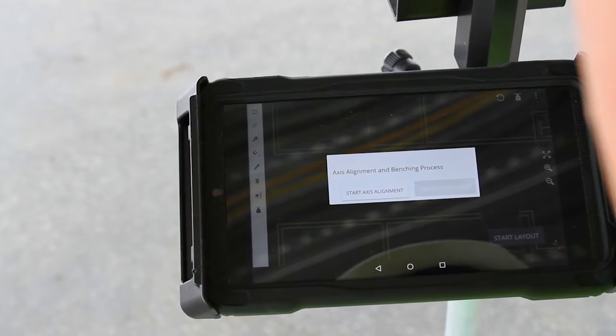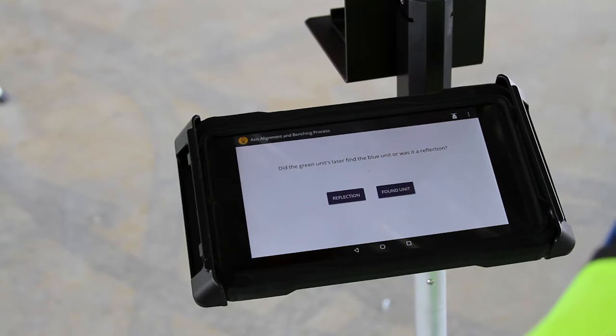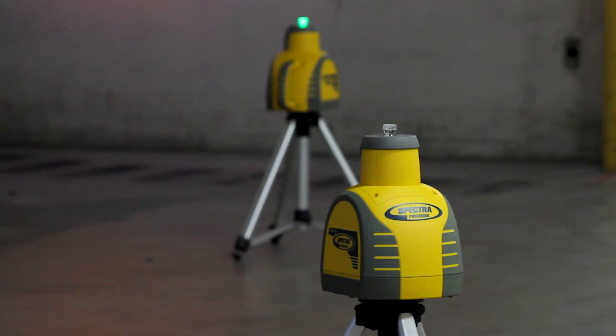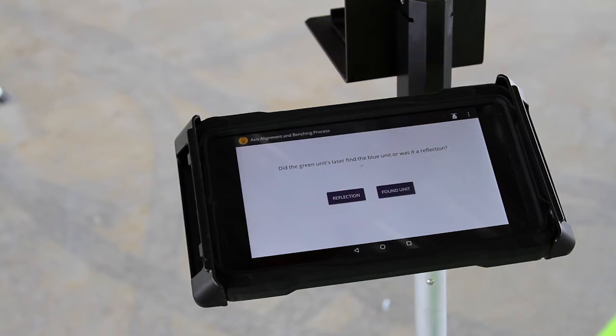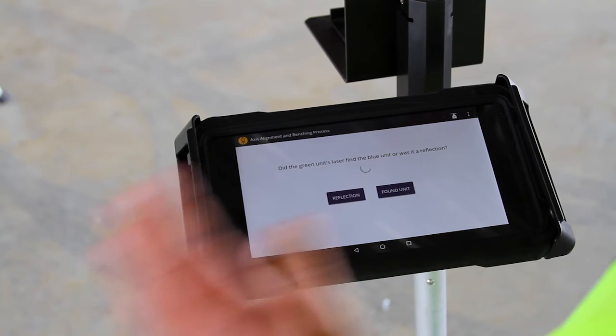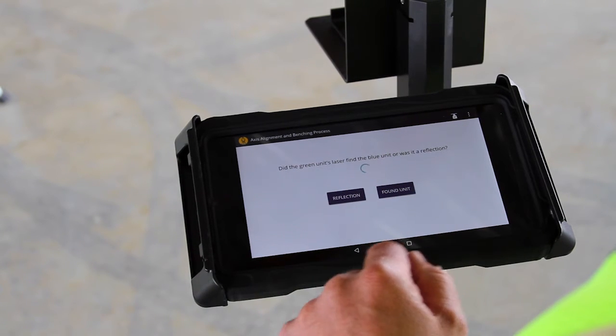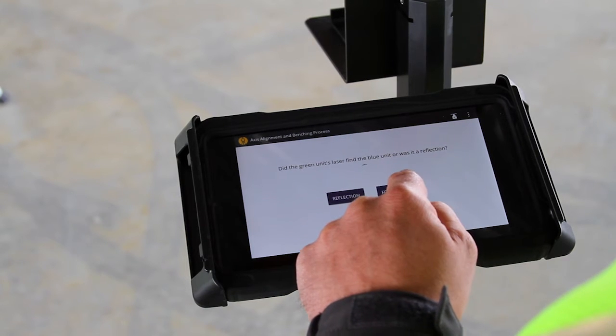And this leads us to start axis alignment. So when the green unit swings around, it looks for the blue laser unit. Once it's found the unit, it'll notify the tablet and you can select found unit. If the green unit laser is not in the vicinity of the blue unit, then you'd probably want to hit reflection. So now I'm going to hit found unit.